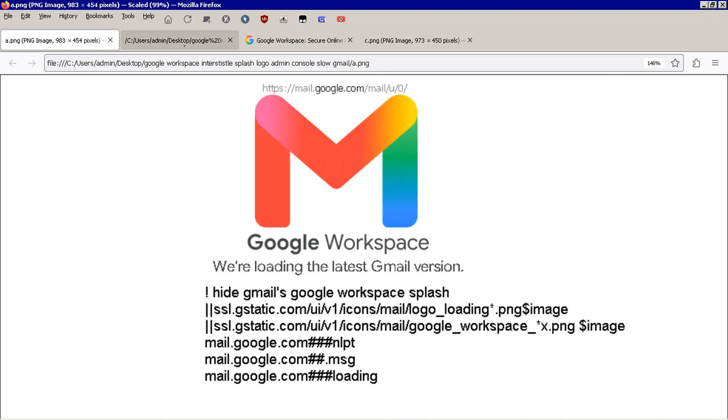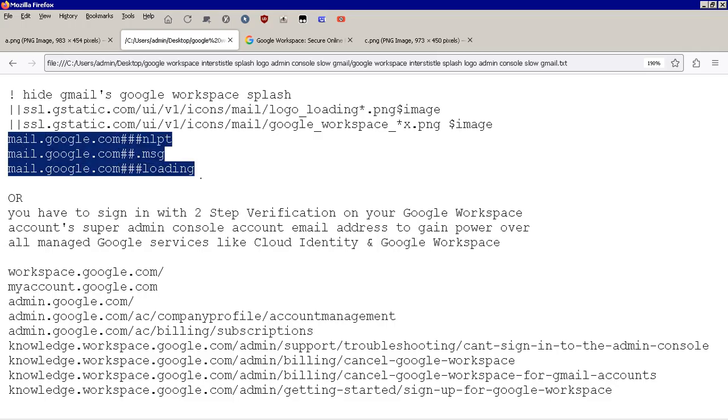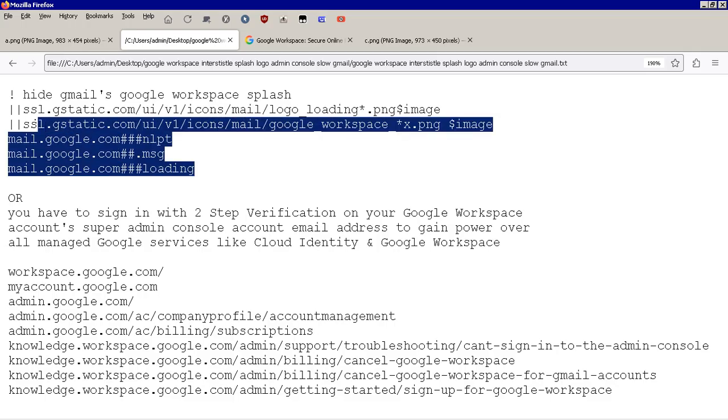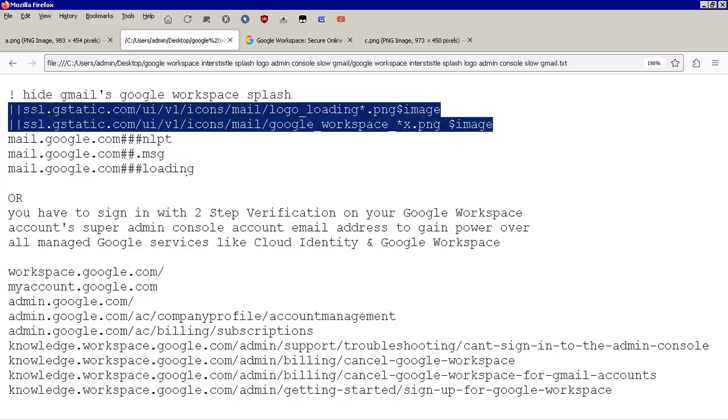So let's look at my text file here. There's always a text file. Up at top there is a reproduction of it. It says "hide Gmail's Google Workspace splash." I just gave it a name like that when I was doing this. And in here are the 3 elements for text elements only, and then 2 elements here for the 2 images that are the most prominent used.